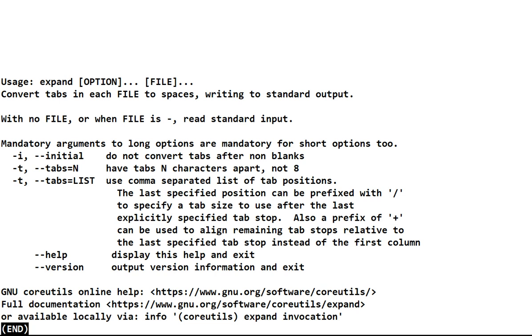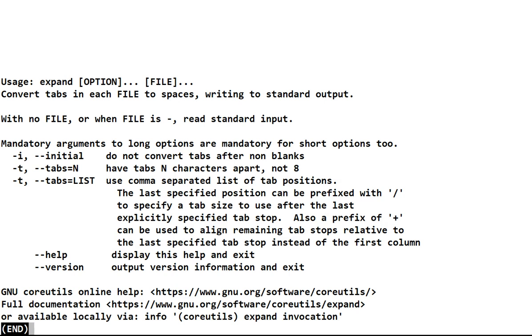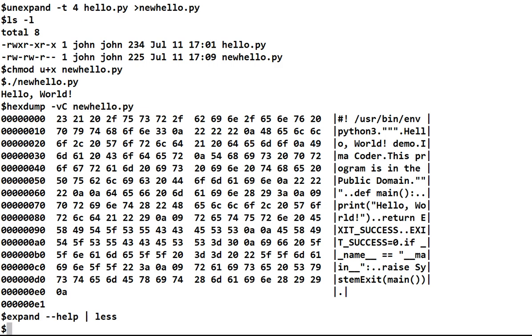Okay, what's it say? It says --initial, do not convert tabs after non-blanks. We probably do want this for a Python program. And then not 8. So we're going to use the -t option. Again, this long stuff is for data files that have tab stops. All our tabs are the same size, 4. So we need a -i and a -t4. And that should do it. So let's test it. expand -i -t4 new hello.py, and first we'll send it to the screen.